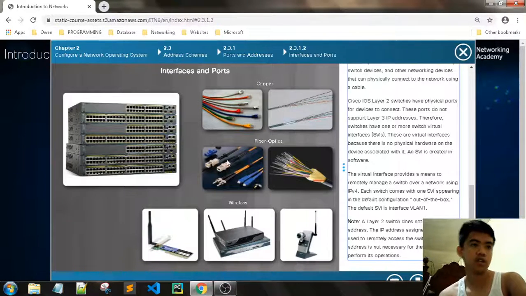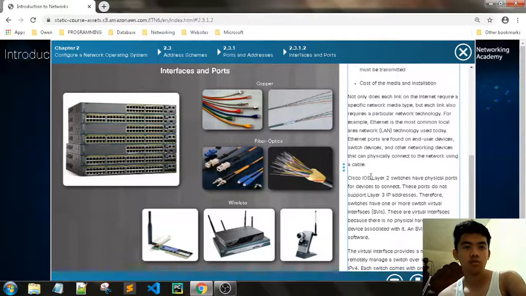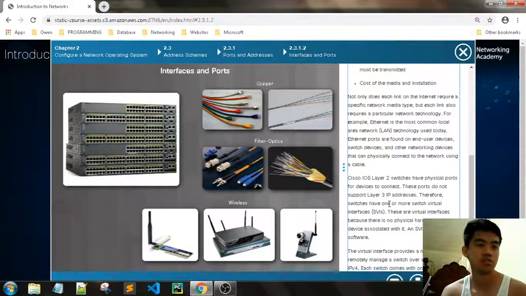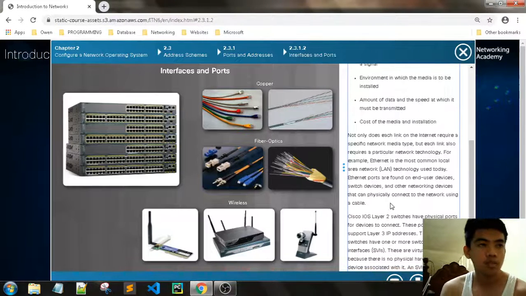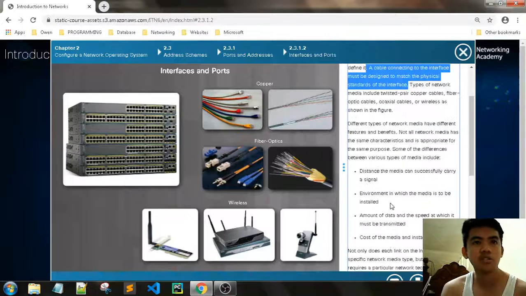Okay, we use the SVI, or the switch virtual interface, to access the switch remotely. The ports of layer 2 switches do not support layer 3 IP addresses. So therefore, switches have one or more switch virtual interfaces. In that virtual interface, we use an IP address. But even when we are online, we use an IP address, but on that one network only.